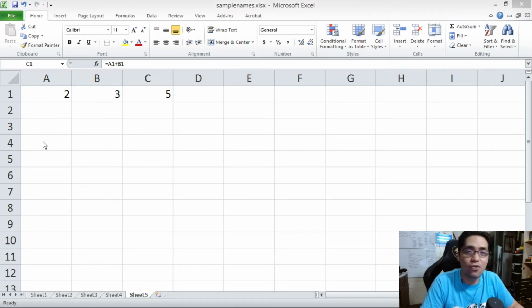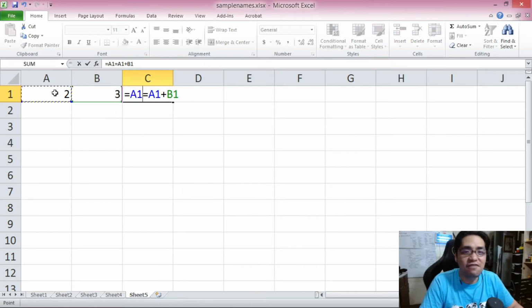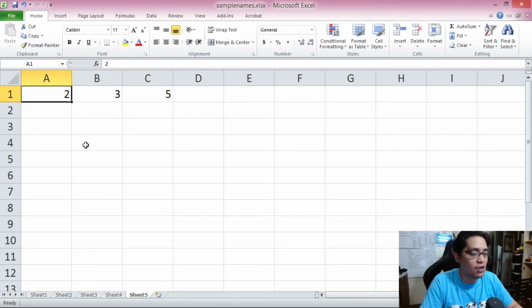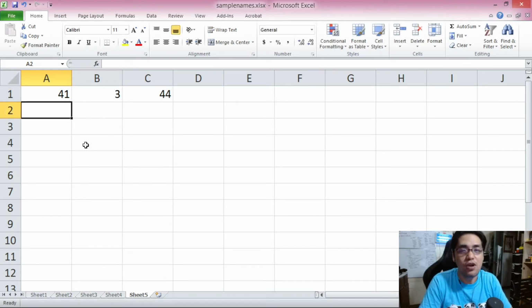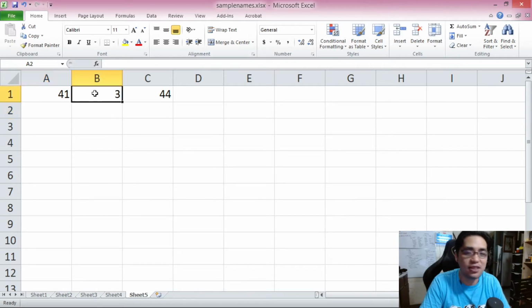And the beauty, of course, of using cell references is this. If I change the value of cell A1 to, for example, 41, you will notice that we do not have to change whatever is in cell C1 anymore, because cell C1's answer will change depending on what we type in cell A1 and B1.